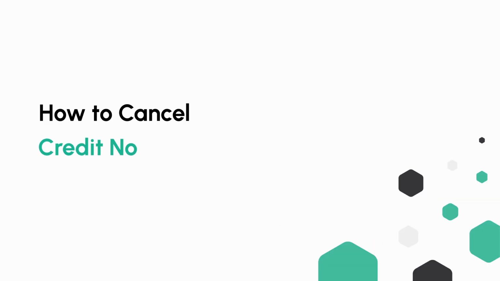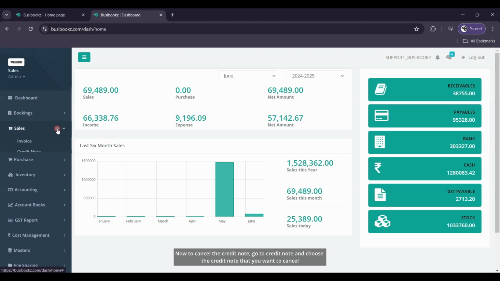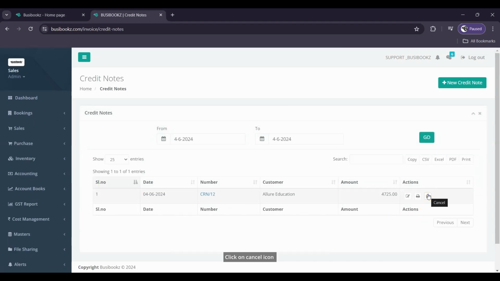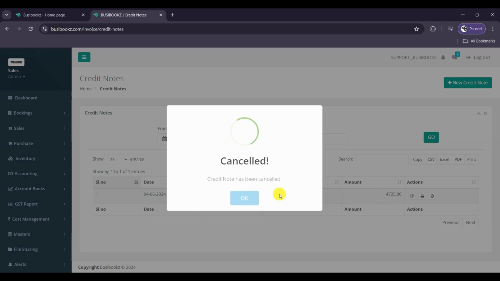How to cancel a credit note. Now to cancel the credit note, go to Credit Note and choose the credit note that you want to cancel. Click on Cancel icon. And you are done.